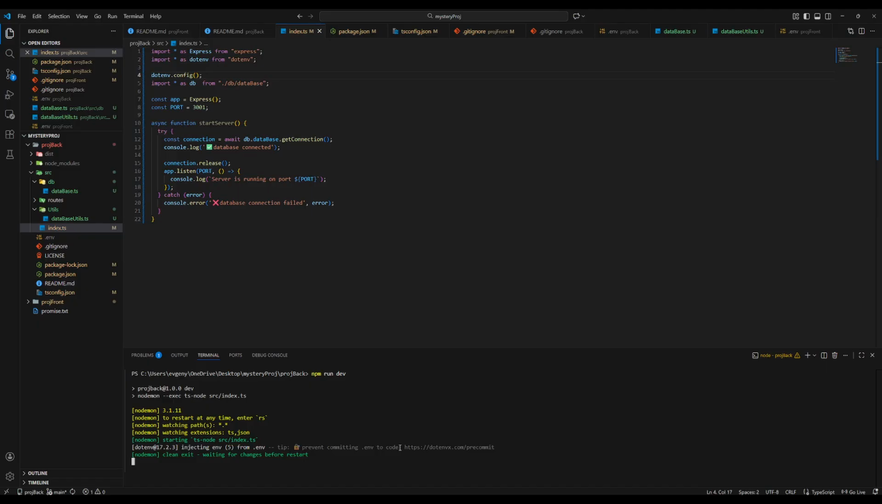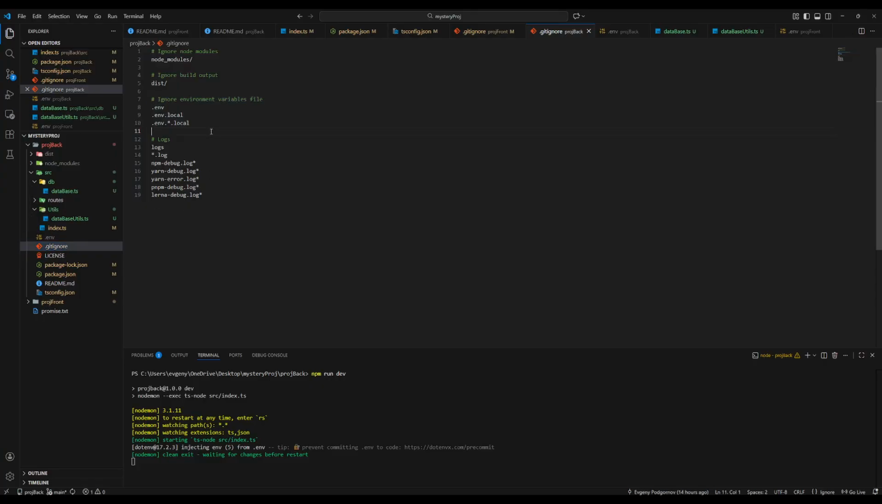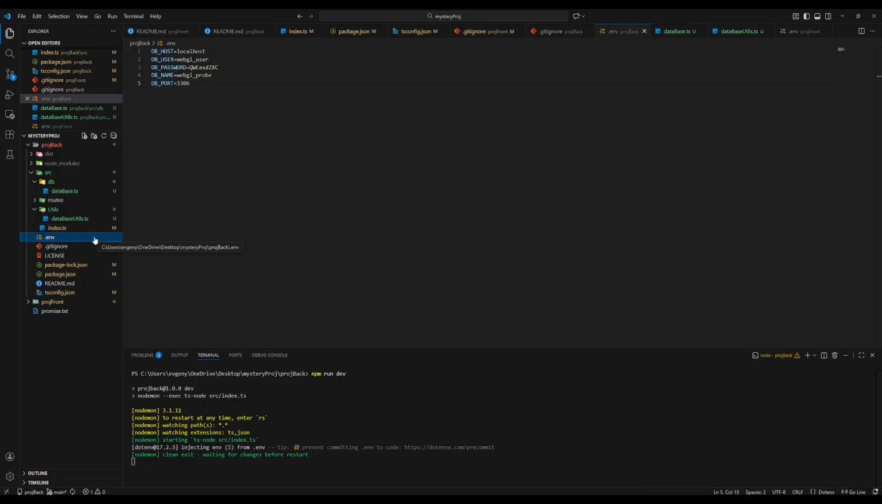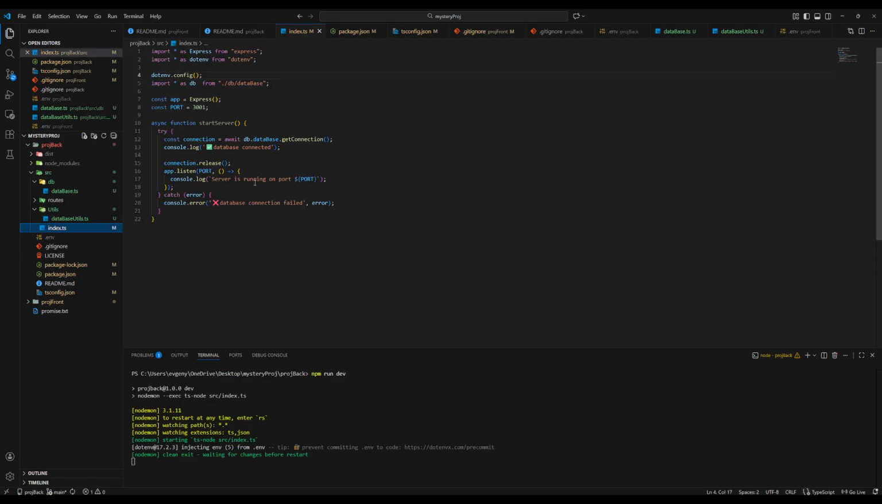Prevent committing .env to code. Okay, that's a reference. Prevent committing .env to code. Yeah, I am. What the fudge? I am already doing this. Git ignore, .env ignore, right? It's ignored. Doesn't want to go there. Should be fine.